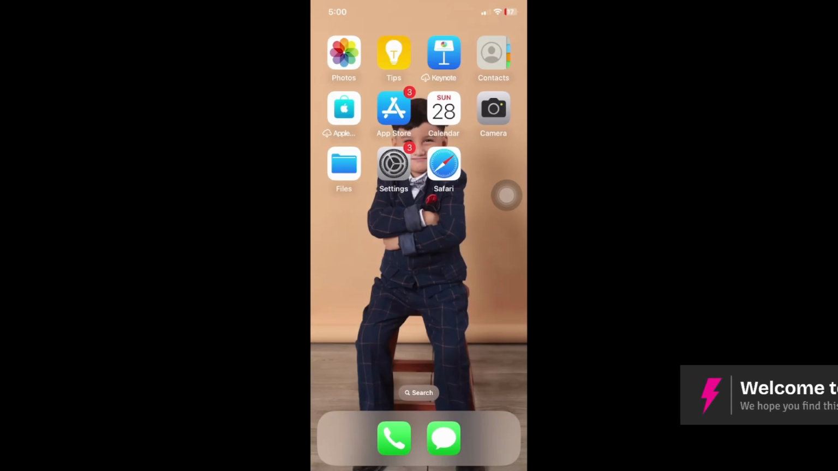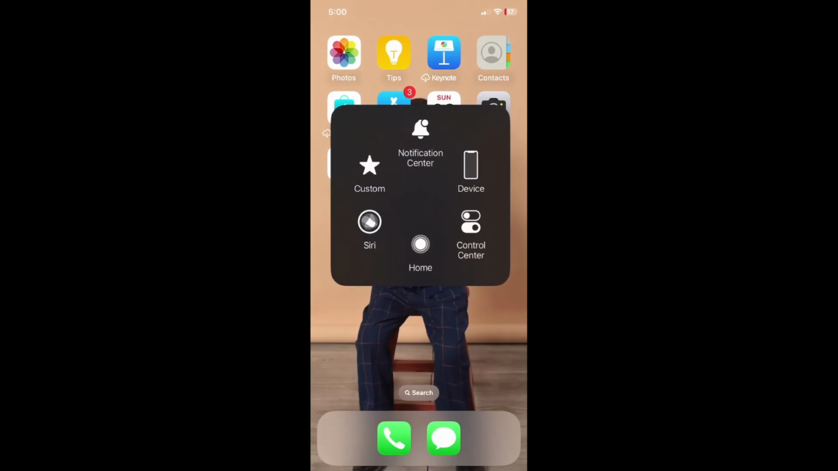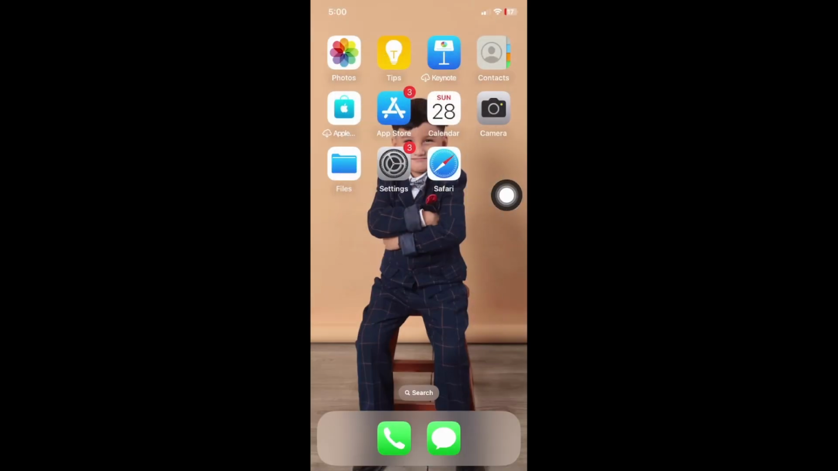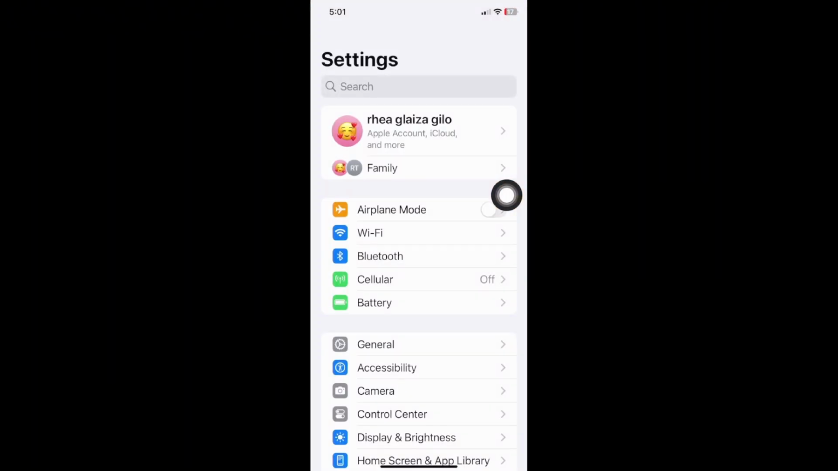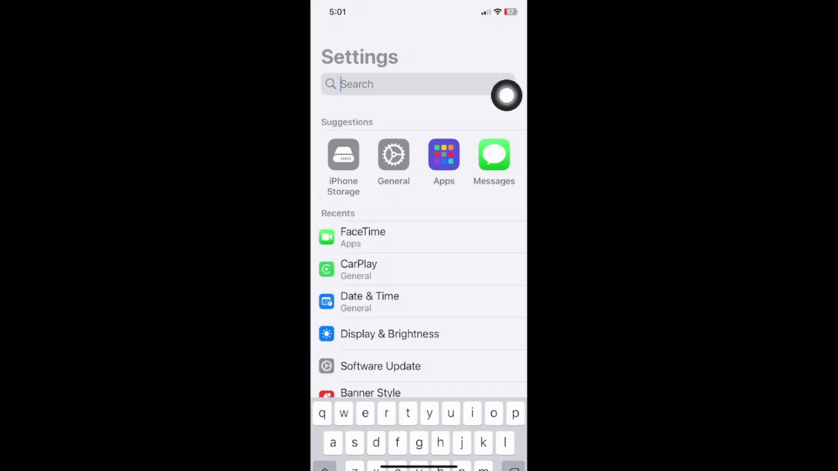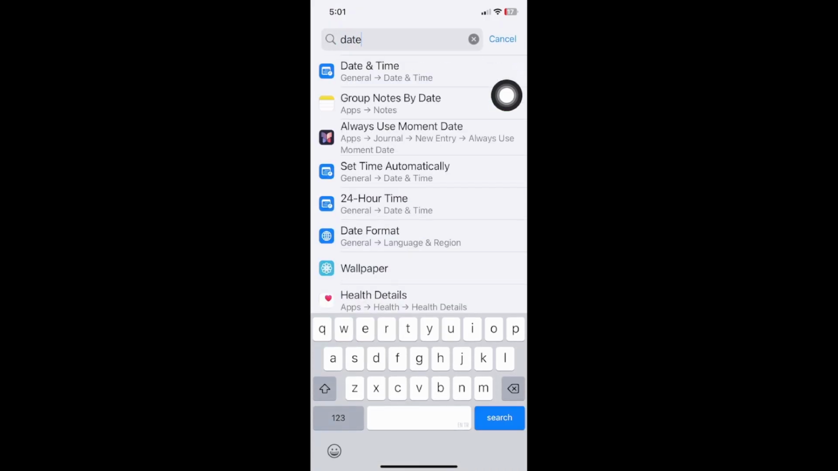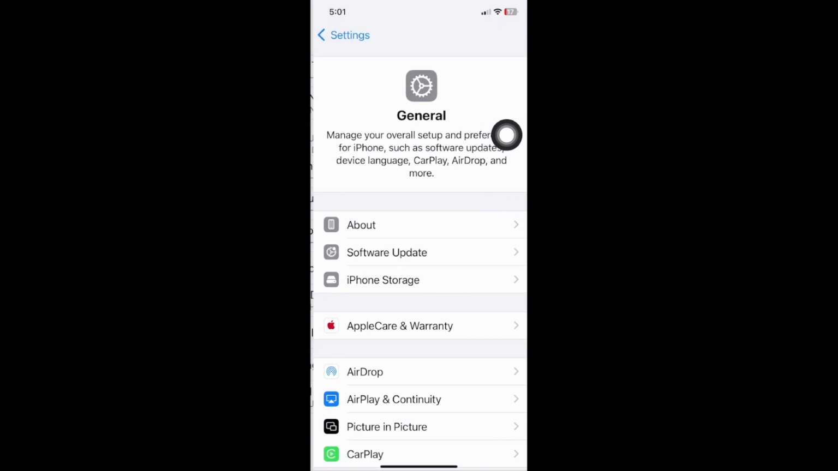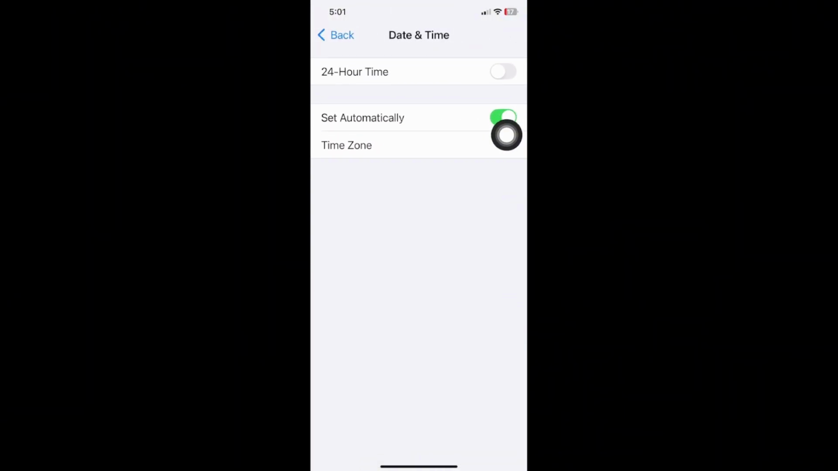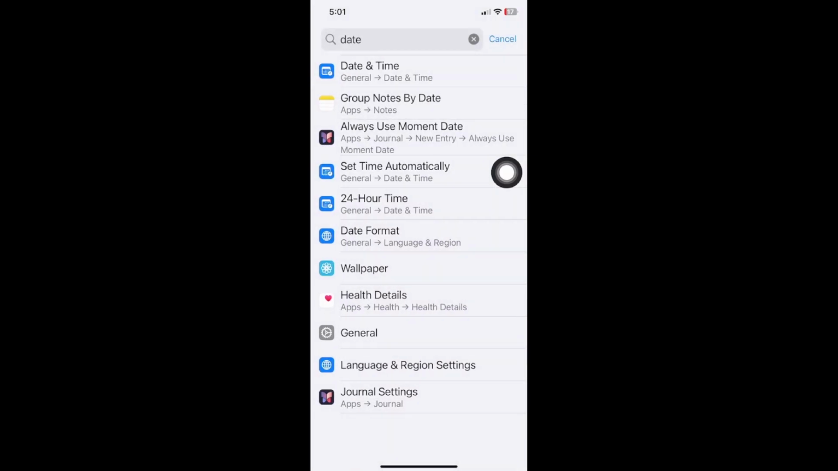All right, so to make the process smooth, make sure that you are currently connected to Wi-Fi or mobile data. Once done, go over to Settings right here, find the search bar, and type down "date and time" or just "date." Tap on Date & Time and make sure that this one is set automatically. Enable this feature, and then go back to Settings.